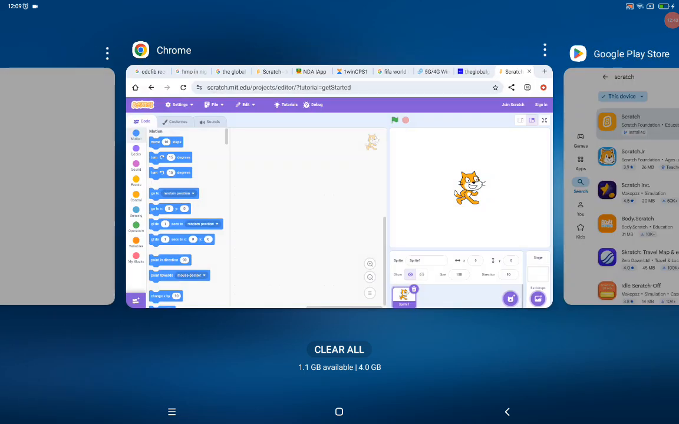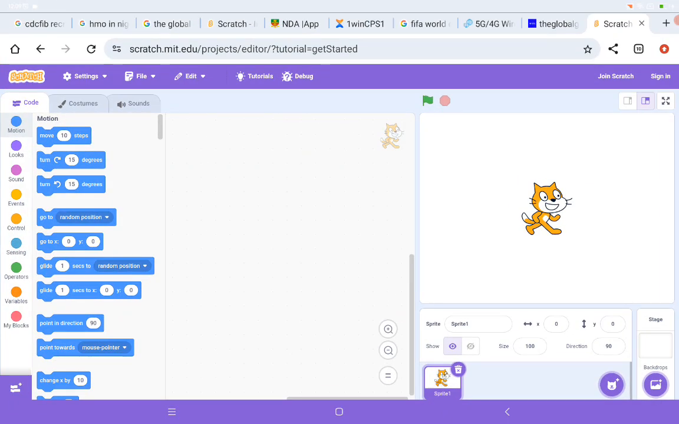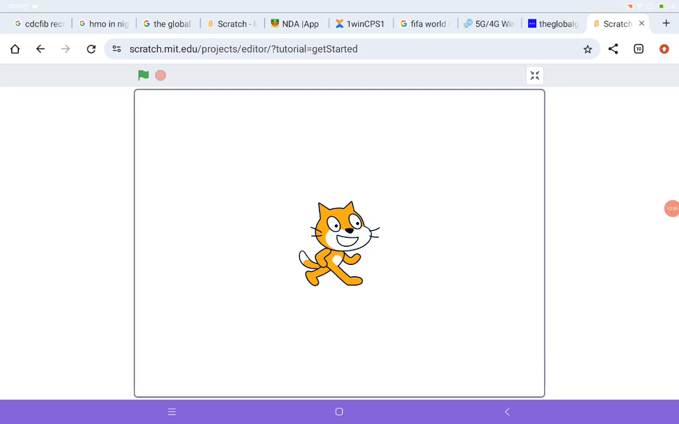This is the stage. This area here is the stage. So to open it bigger, we need to click on this, and we can see it bigger.